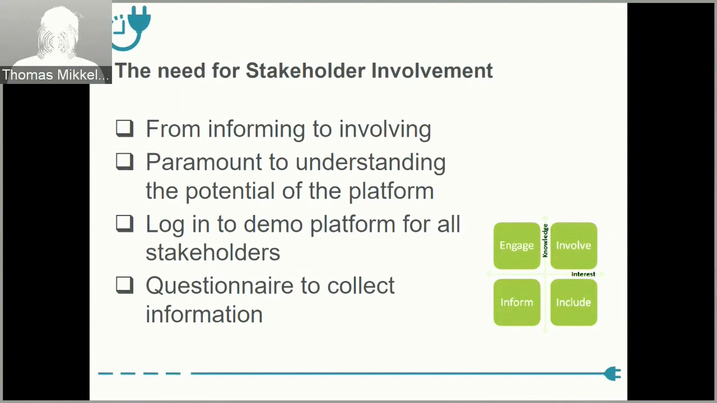So what we will provide after this session is a login to the demo platform for all that has participated in this webinar. And we will also be distributing a questionnaire to you to collect the information, and hope that you'll get back to us with answers in relation to that. That will help us develop the right platform for the future flexibility services and new energy services in the energy system in Europe.